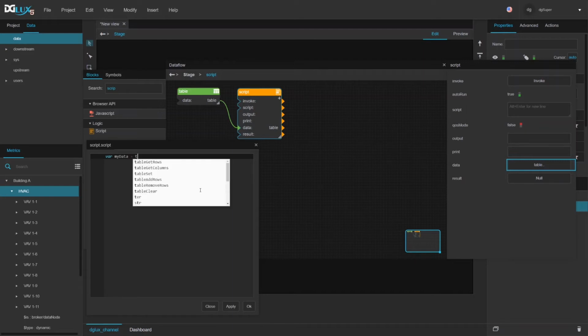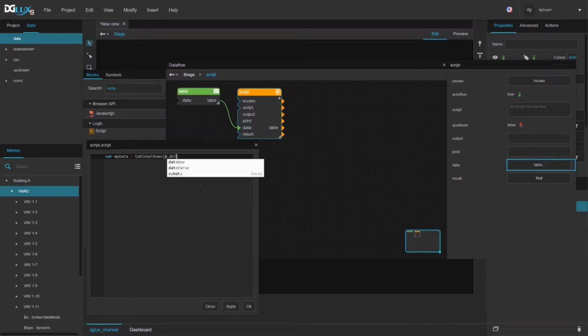It's going to be equal to table get rows, right? And name of the property add .data. Oops, got my caps lock going there. Right, and I'm going to use a keyword object.